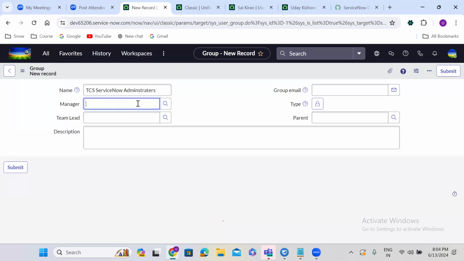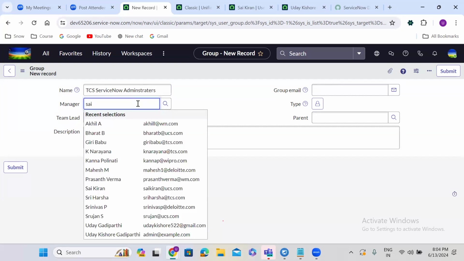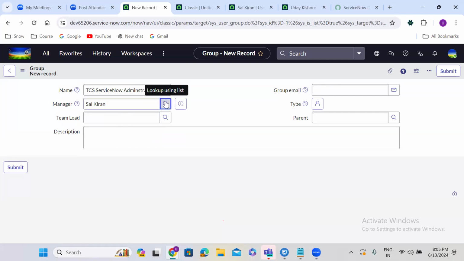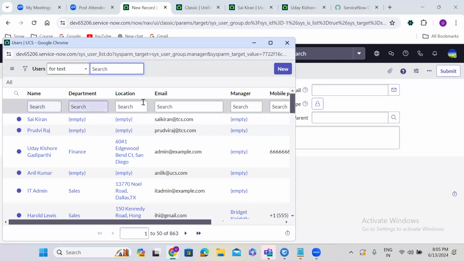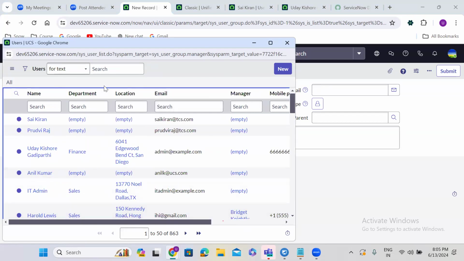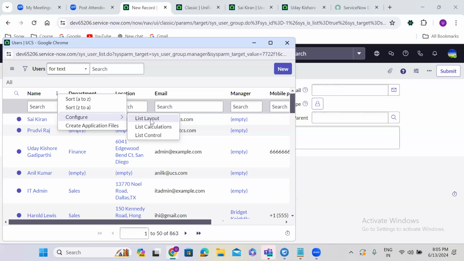Manager. I'm making Sai Kiran as manager. We have 2 Sai Kirans, guys. Okay. So to identify our Sai Kiran, what I am doing is I'm just adding a user ID field.